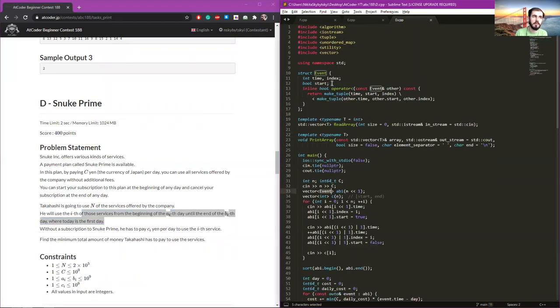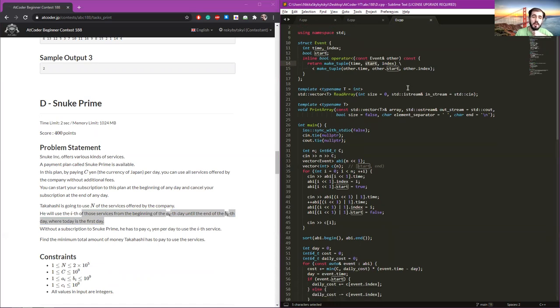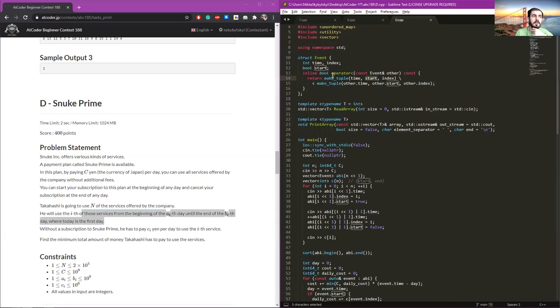Our events have three members: time is the day at which the event happens, index is the index of the event. Start is whether it's the beginning of our usage of some service or the end. We sort events in such order that they first go by time. Then if the event is finishing a subscription, we want to process it before we open any new subscriptions. It's convenient. We have a bool here. If it's finished, then it's zero. If it's started, then it's one.